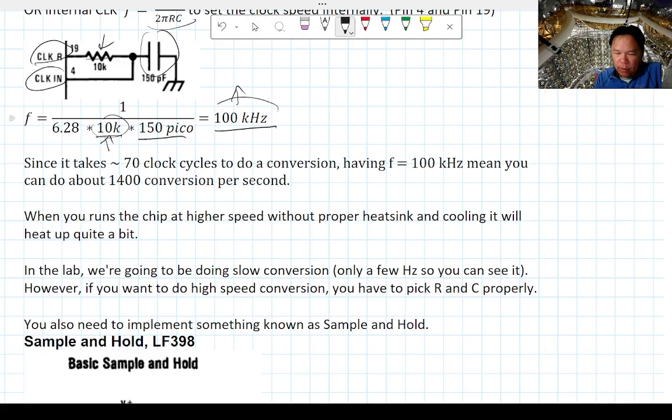But the thing to remember is that just because the clock frequency is 100 kilohertz, you don't get 100,000 conversions per second, because it takes about 70 clock cycles for it to do one conversion. This is because it is a successive approximation ADC, not a flash ADC.